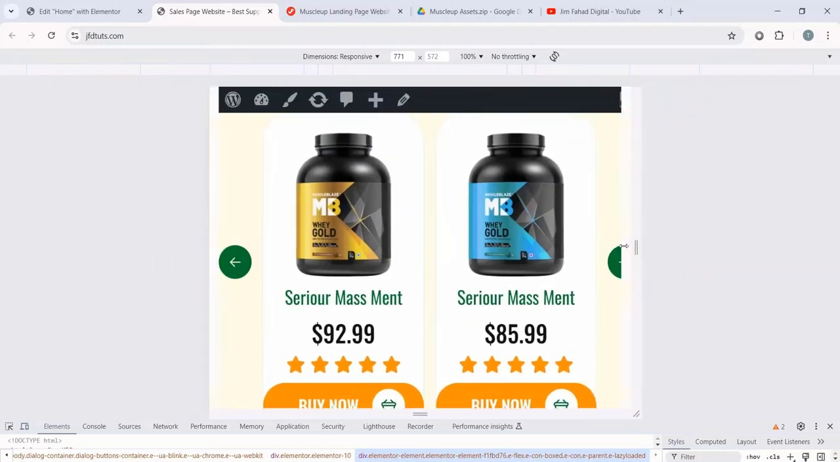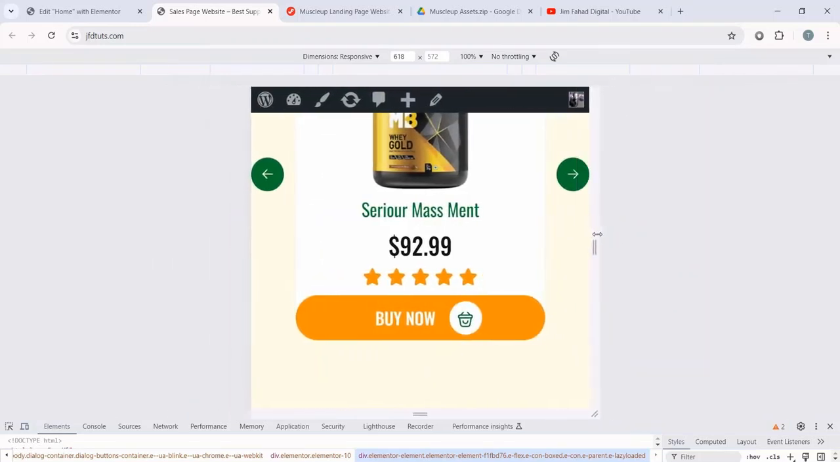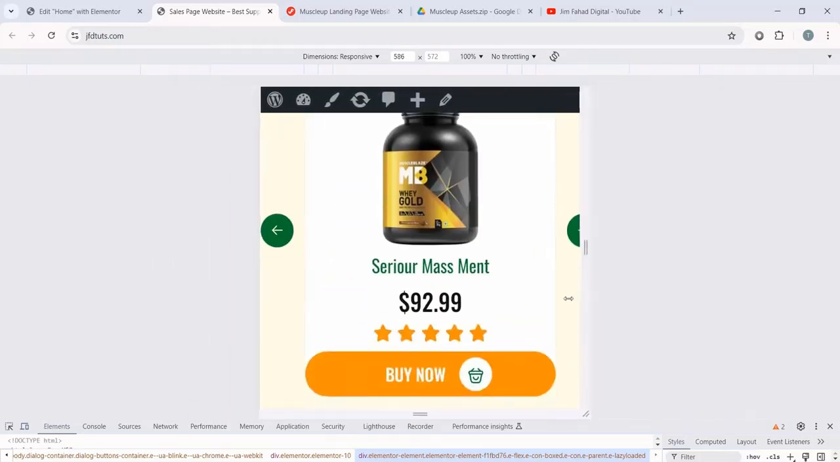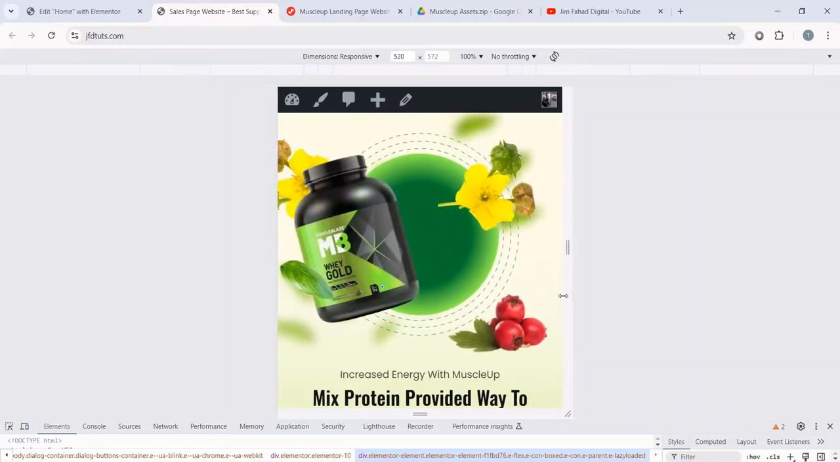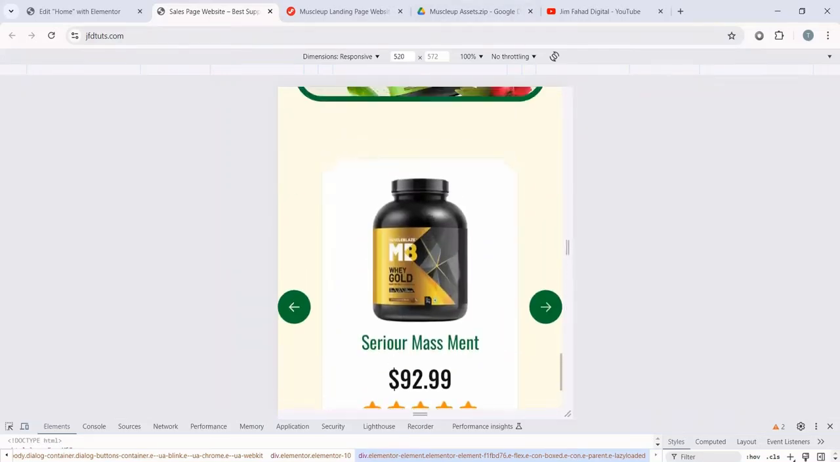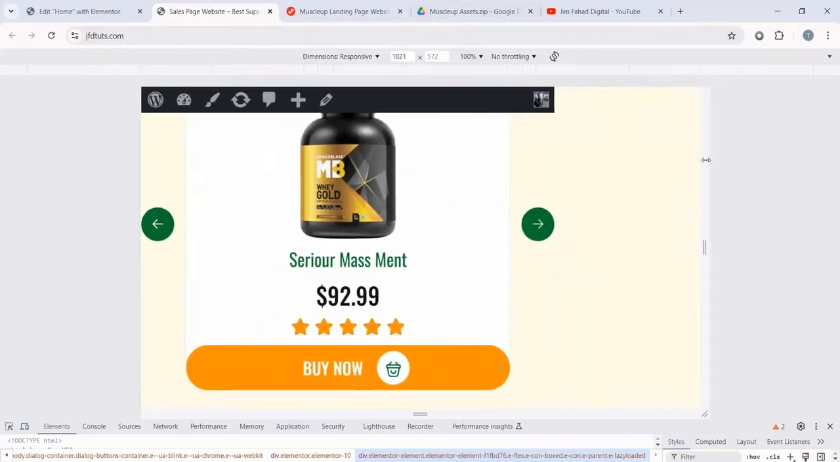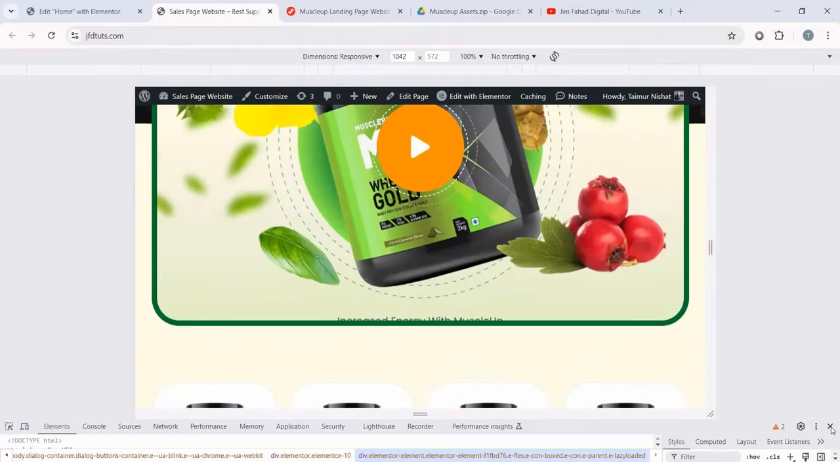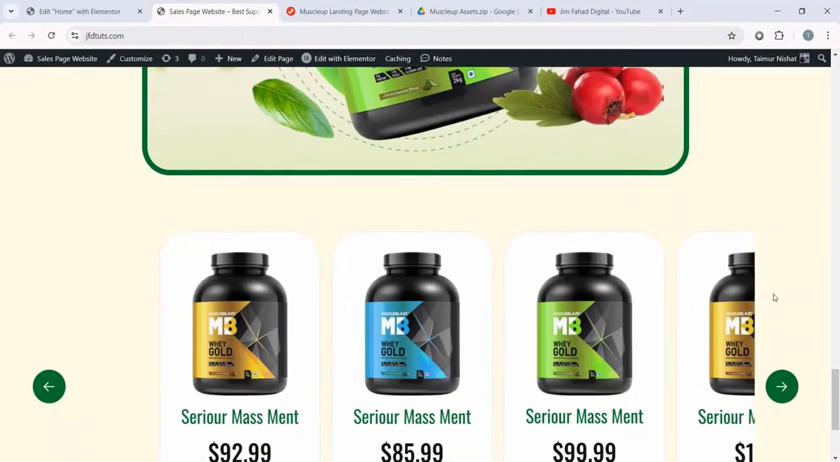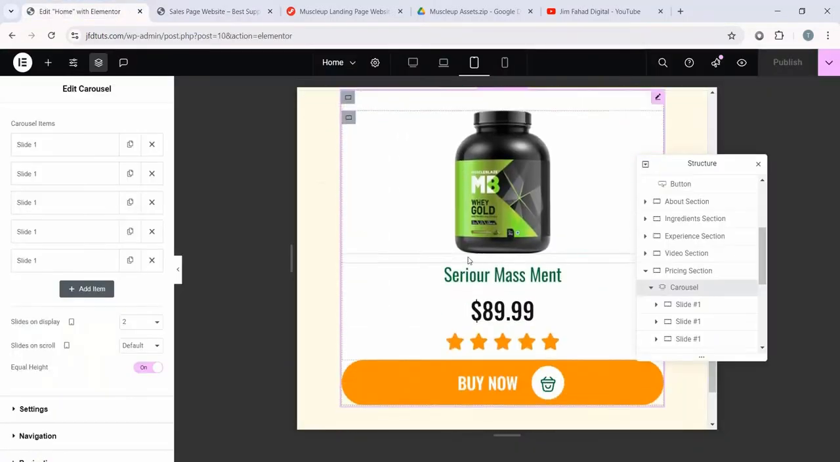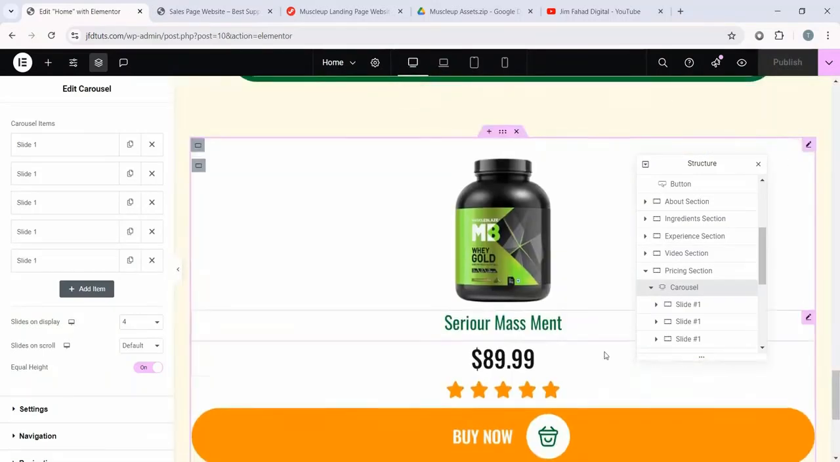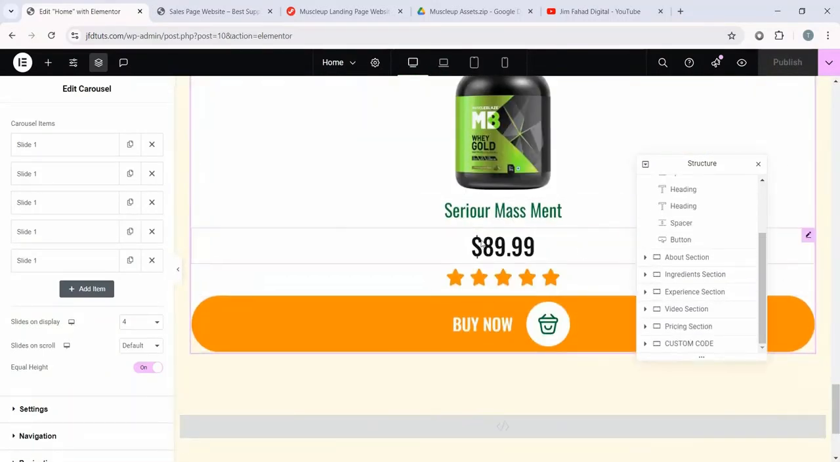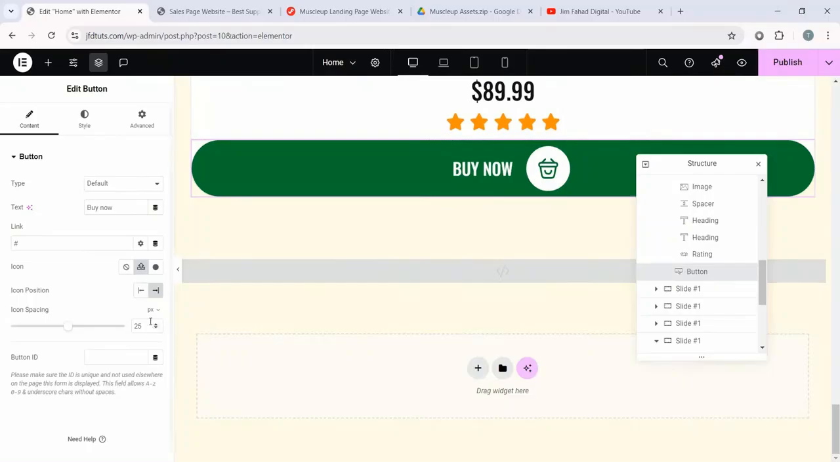Now if we check the mobile mode, as you can see, this is automatically perfect in the mobile mode as well, which means we don't have to work in the mobile mode. Alright, so click here on this cross to close all these, and let's go back in the builder. So this is fully responsive, and we are done with our pricing section. So let's move ahead to the next section.